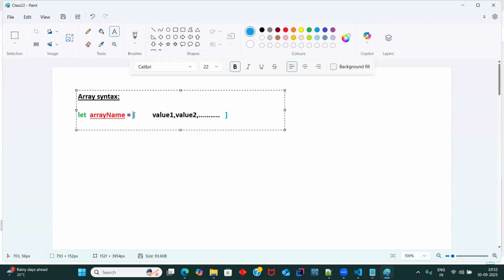Guys, you can imagine the square braces are nothing but a tray. If you want to hold 1 glass of water, your hand is enough, right? But if you want to hold 10, 20 glasses, you need the help of a tray, correct? So the tray is nothing but the square braces here. Just imagine it that way. And this will become your values.